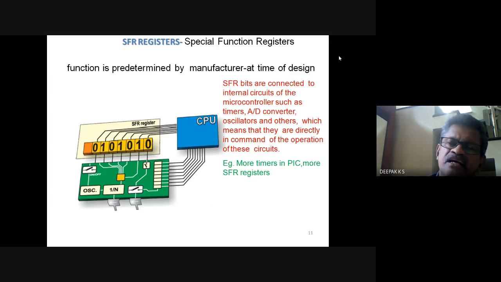SFR bits are connected to internal circuits of the microcontroller, such as timers, AD converters, oscillators, and others, which means that they are directly in command of the operation of these circuits.